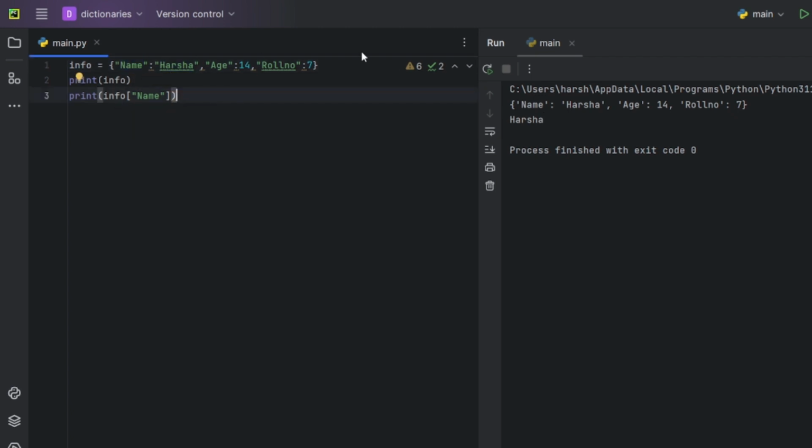So you can store as many variables as you want in a dictionary. So here name is a variable, age is a variable, roll number is a variable. These are called keys in dictionaries. Instead of variables, they are called keys, and these are called values. In this case, Harsha, 14 and 7 are values. So we'll jump into the next one.